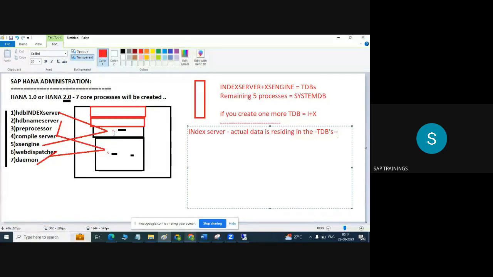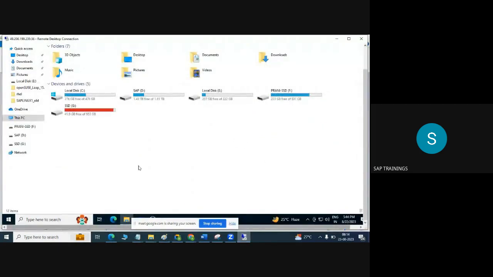But in the tenant DB, the actual data resides inside the tenant database, in the index server. That is the major point of the index server. The actual data resides in the tenant database because the index server is available there. Wherever you have the index server, your actual data will reside in the index server only, right?